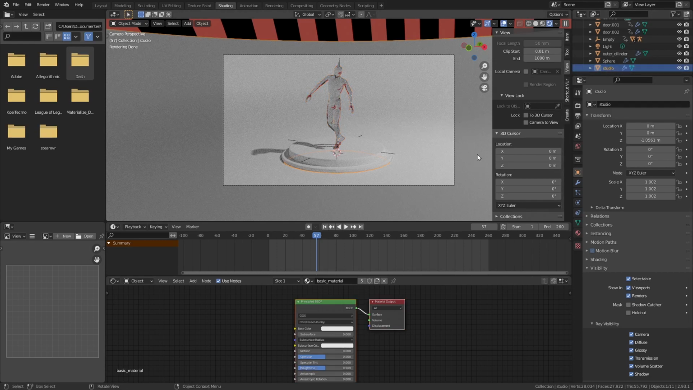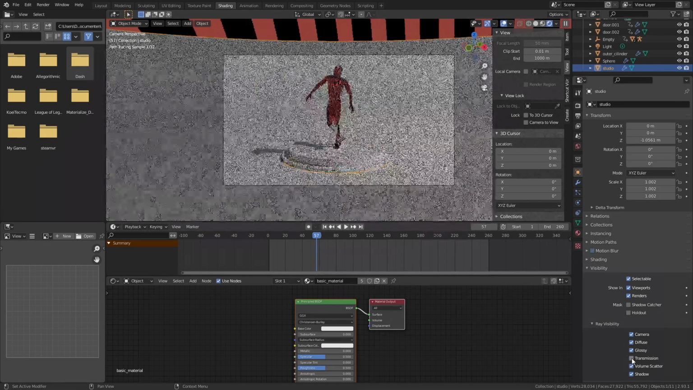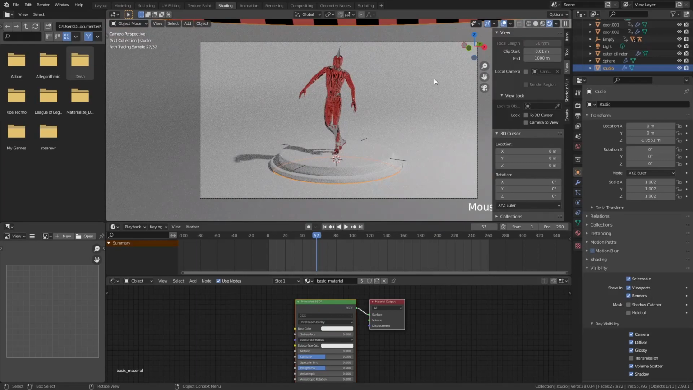So in this case, let's just do the studio first. And then make sure the ray visibility transmission is off. So now this model will not detect the transmission from this studio. And we will see kind of the background which is hidden behind it. So now we actually do get all of these cool shapes.